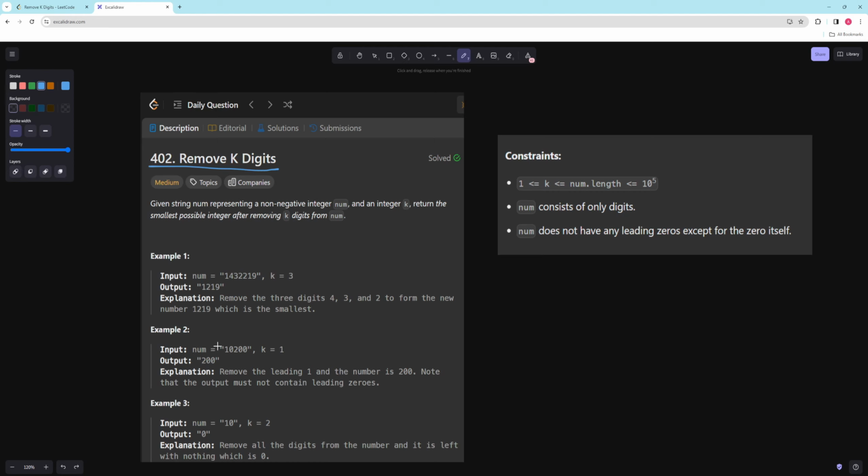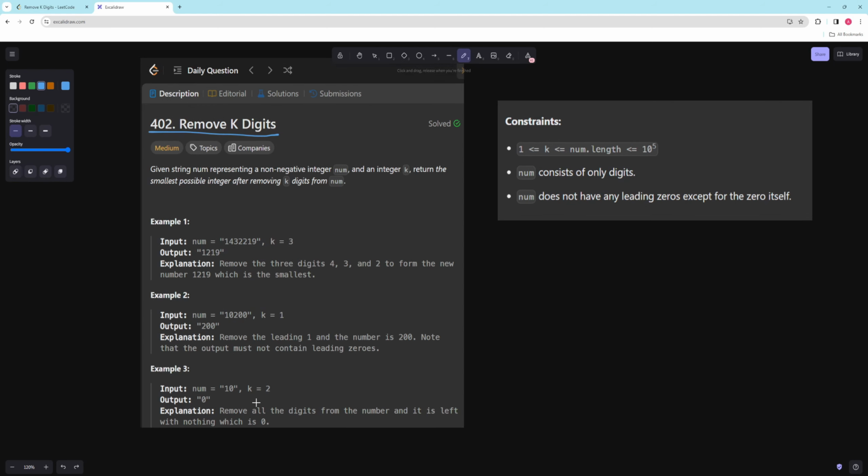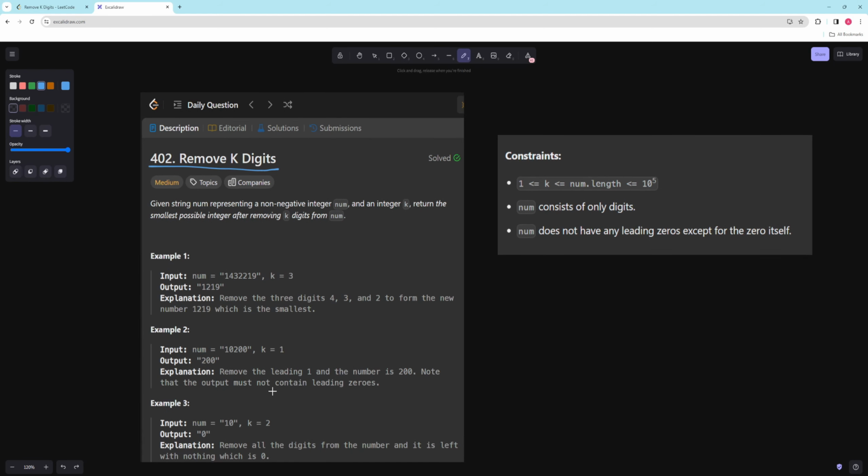In the second example you remove the 1, so you get 0200, and there is no leading 0, so you just want 200. And in the third one you can just get rid of everything. And so there's a 10 to the 5th constraint, and there's no leading zeros. So the main thing about this problem is, what numbers do we want to remove?